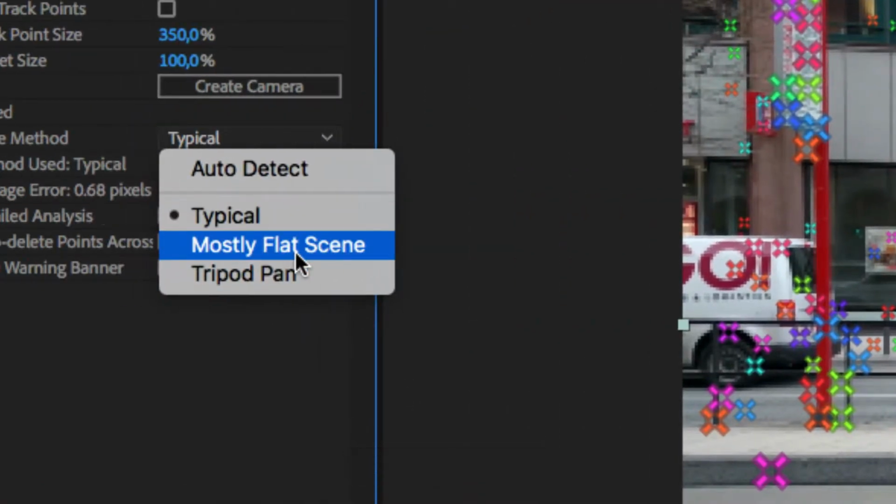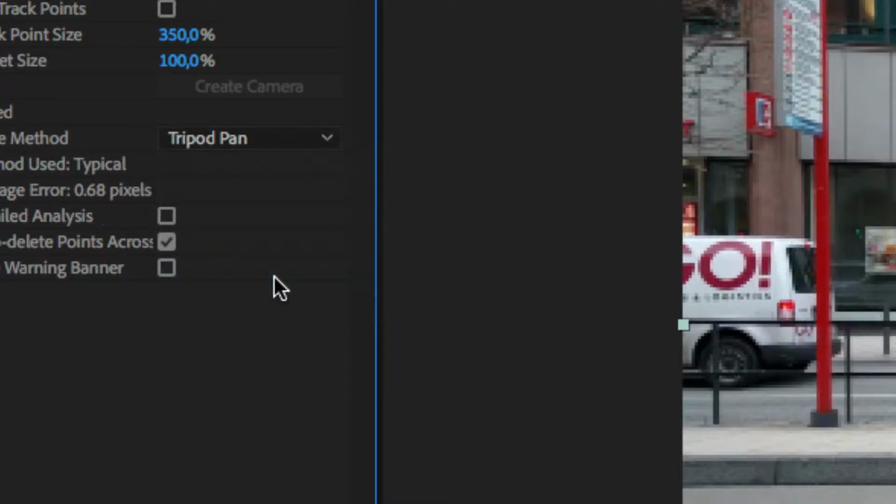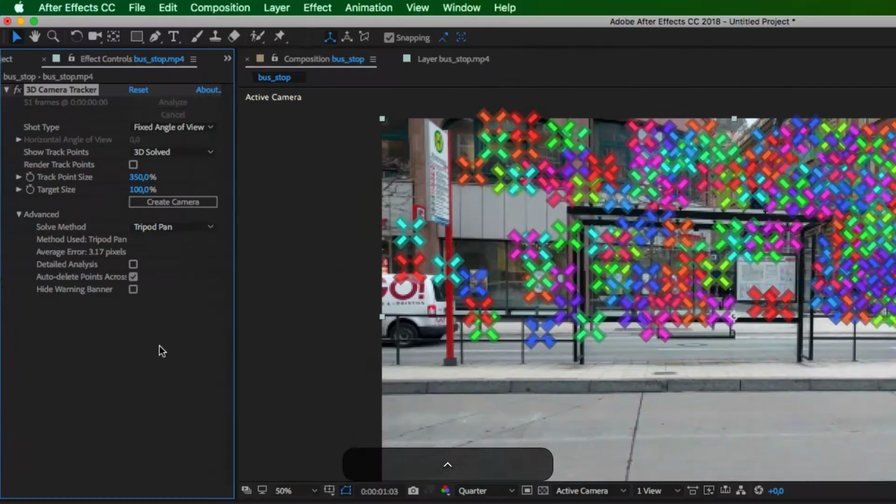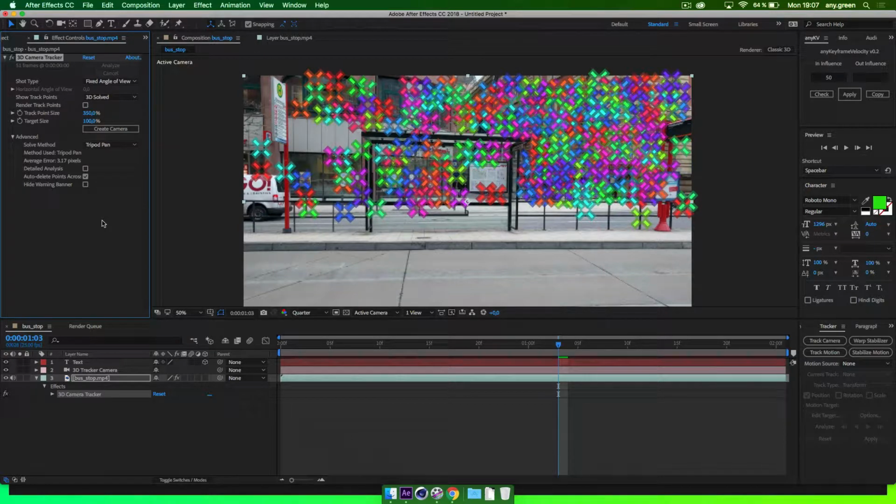If we have a mostly flat scene, that's mainly when your camera is here and it's pretty much just standing there and shaking a little bit around. There might be a little bit of parallax, but there's not that much motion going on. And then we have a tripod pan. A tripod pan gets solved much quicker and very differently. You can already see here, it gives me many, many more points. But a tripod pan expects the camera to stay at a fixed position and only look up and down and to the sides. So there's no parallax motion. It's literally just looking around.